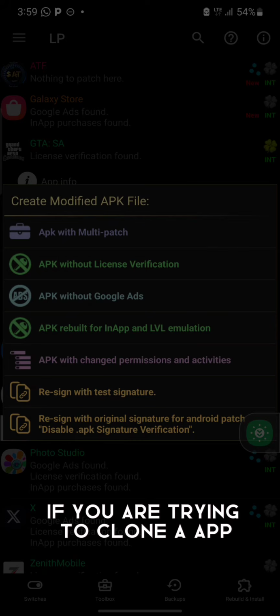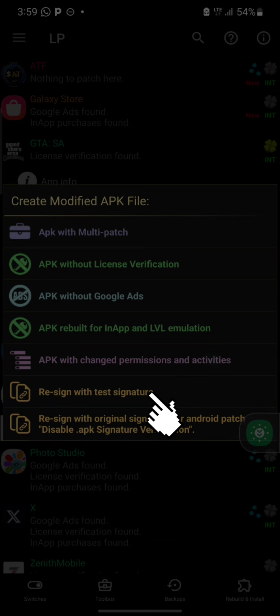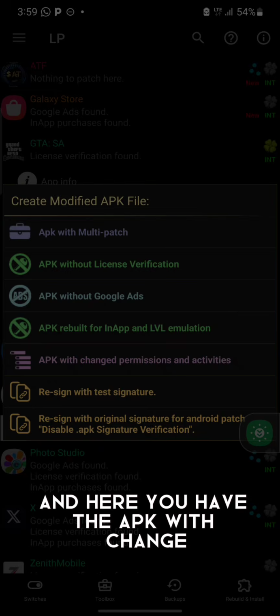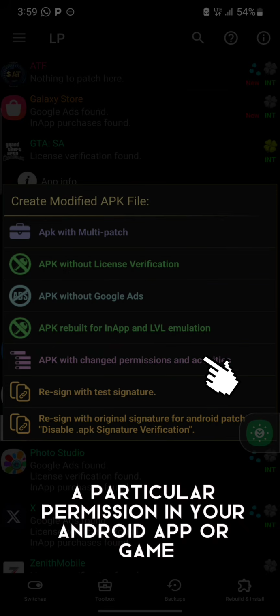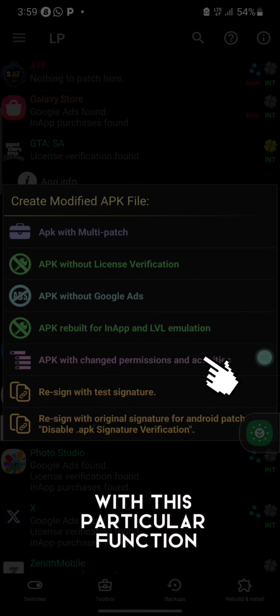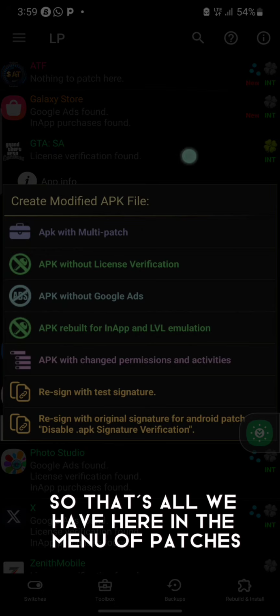Let's say you're trying to clone an app. Here you can resign the test signature of that particular app which you've cloned already. And here you have the APK with change permission and activity. You can actually change a particular permission in your Android app or game with this particular function. So that's all we have here in the menu of patches.